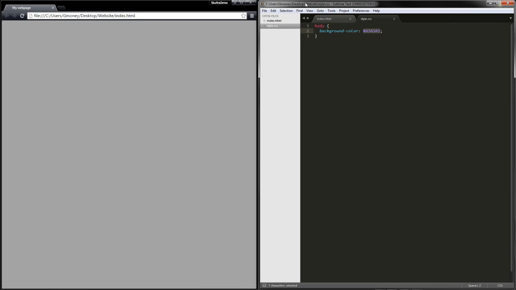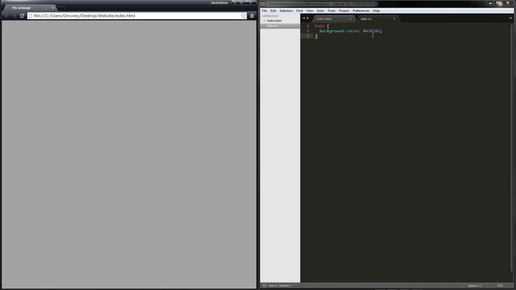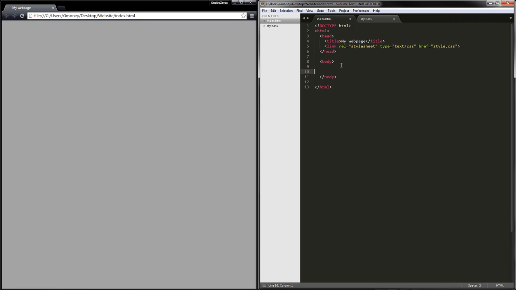You can put whatever you want here. I can put red, and it would be a red background, but that looks terrible, so let's not do that. And that'll change the background color. So this is how it works for every single tag. So let's do a paragraph tag next.